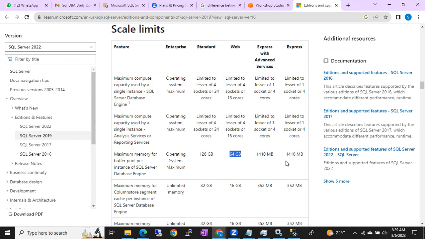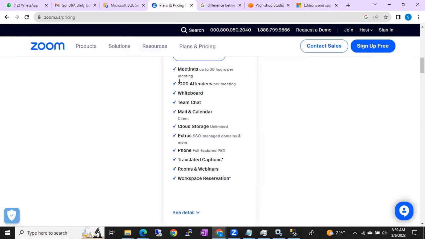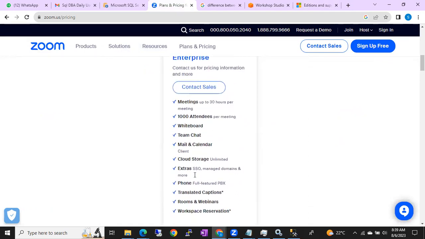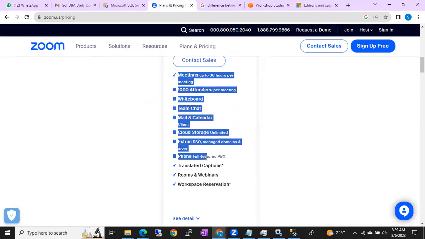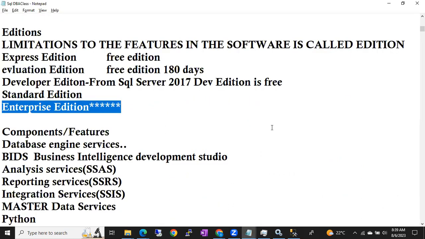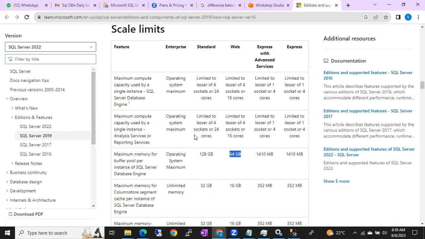But the challenges are in terms of hardware limitations, like RAM, CPU, and storage. In Enterprise, it's kind of unlimited. If you go with the complete Enterprise edition, all features will be there. Whatever features are included in all these 4 editions, you can see in the Enterprise edition. Enterprise is the highest edition in SQL Server, and it depends upon the maximum operating system capacity.